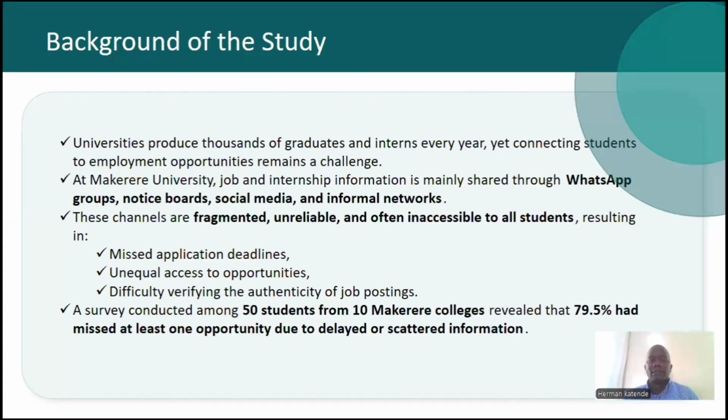The background of our study: we look at universities producing thousands of graduates and interns every year, but connecting these students to employment opportunities remains a challenge. At Makerere University, our case study, jobs and internship information is mainly shared through WhatsApp groups, notice boards, social media, and informal networks. These channels are fragmented, unreliable, and often inaccessible to all students.